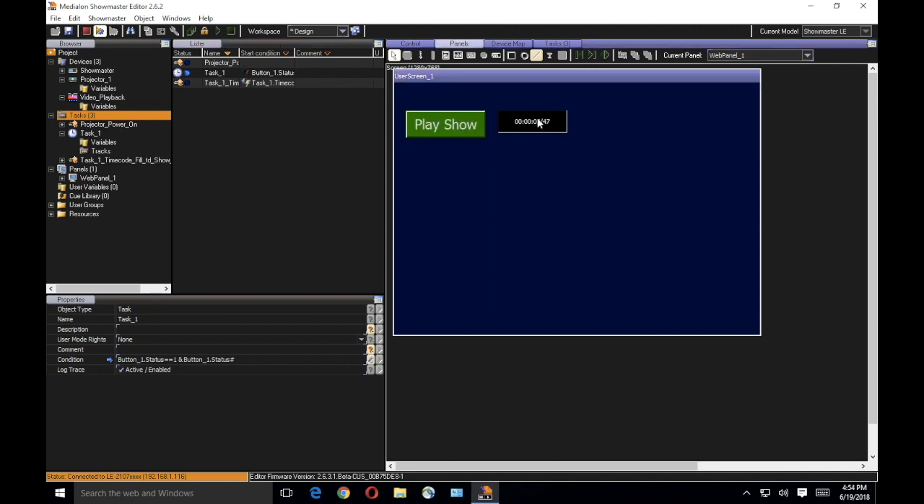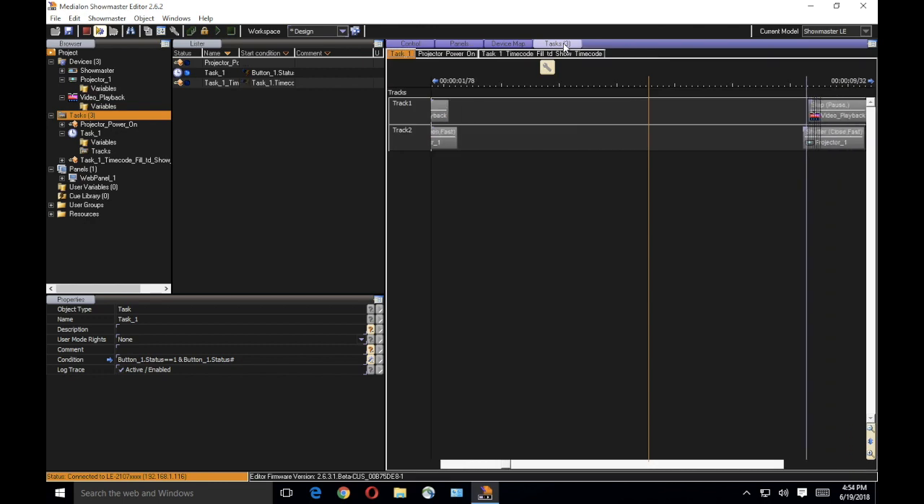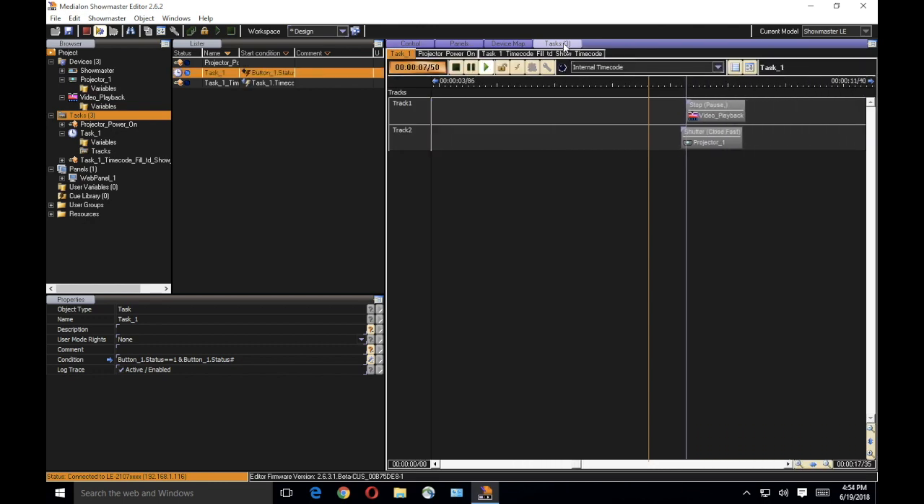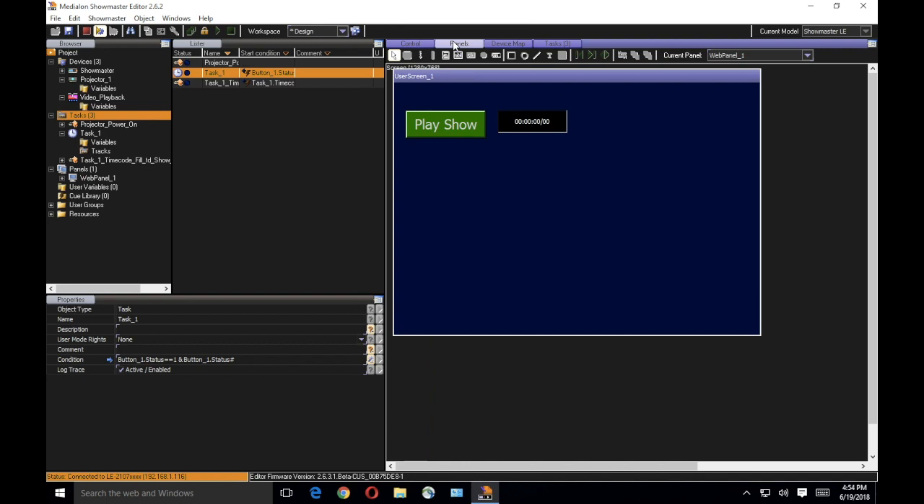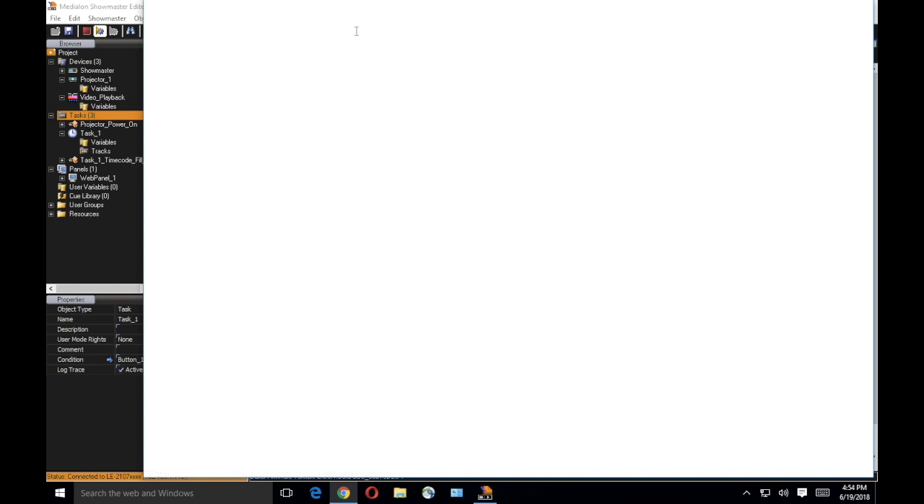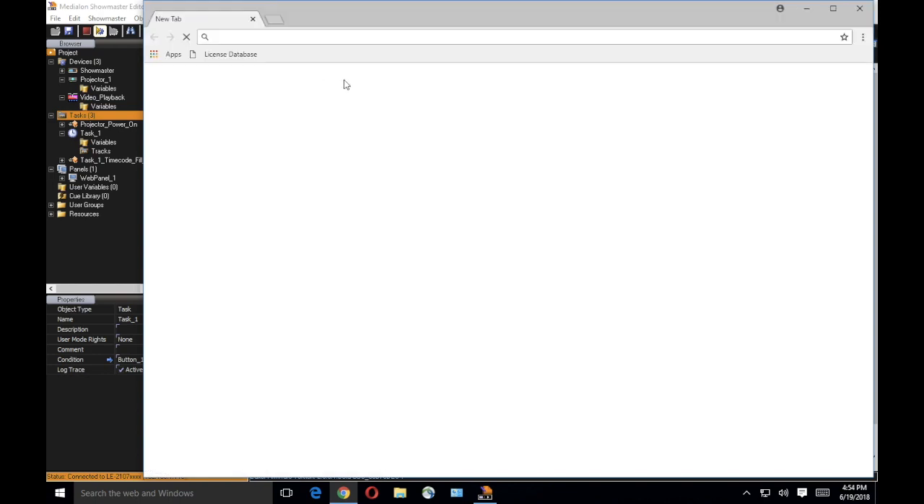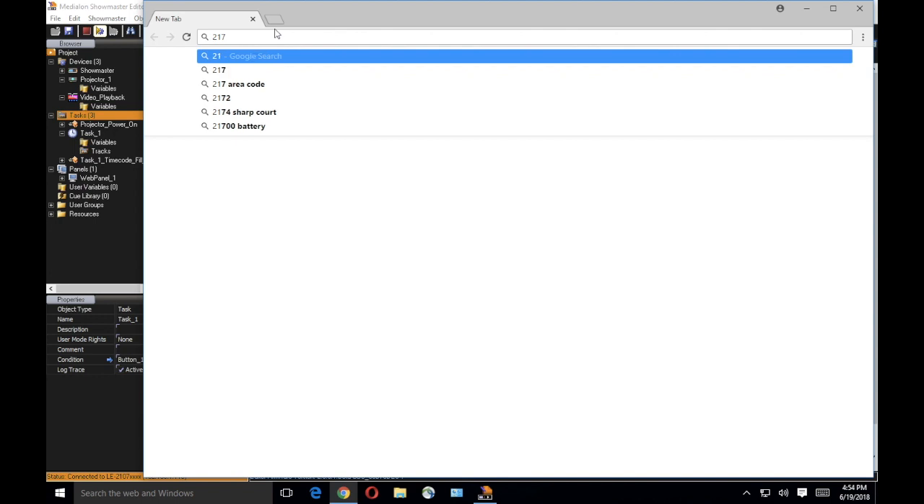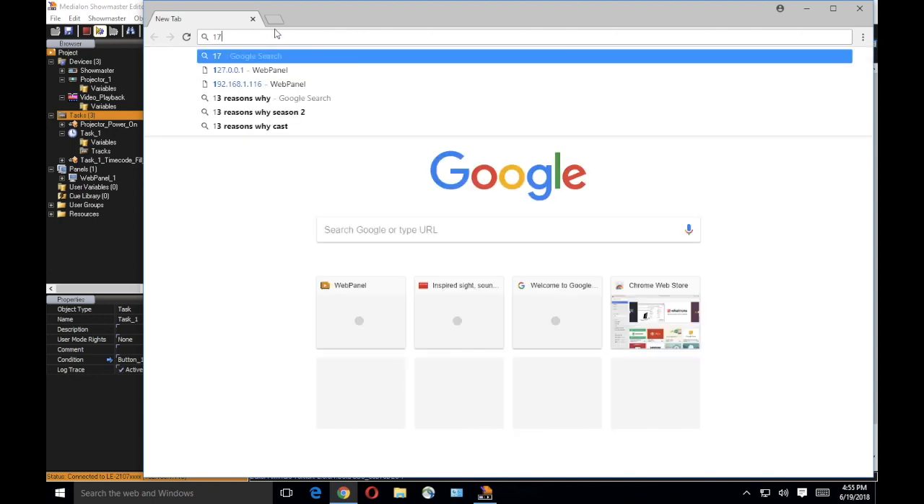You can see the time code is running, and if I flip over to the timeline, you can see that it is running. Now all of that is also being rendered out as a web page. So let me go open up a web browser here, and I'll just type 127.0.0.1.